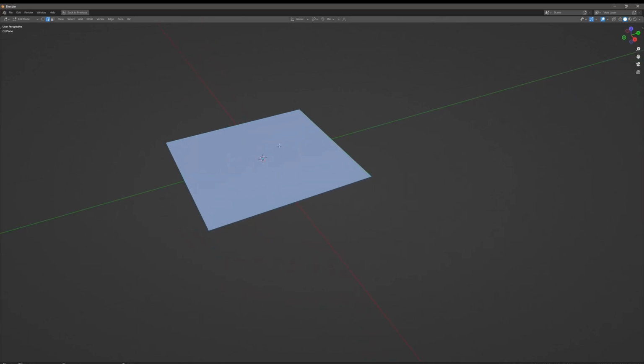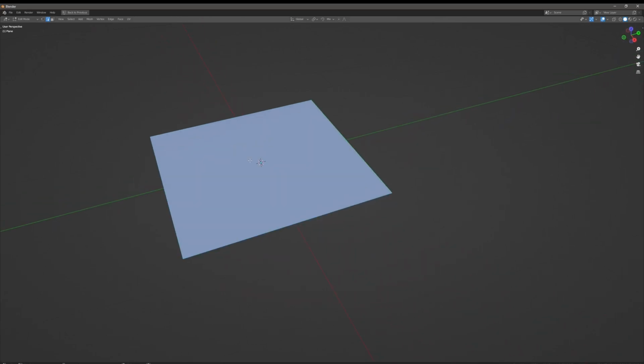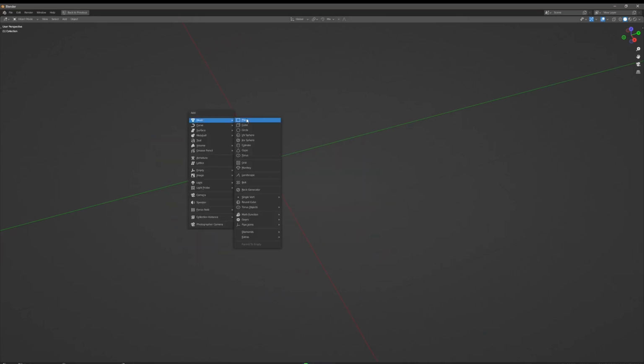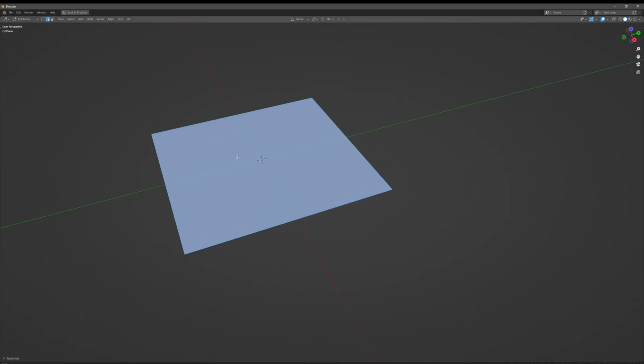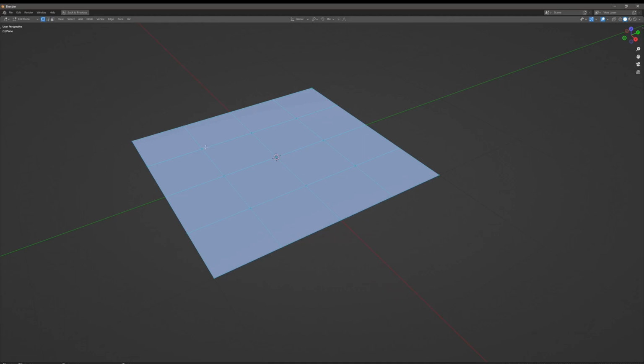So first, you need to add a plane, go into edit mode, then subdivide this plane a few times. Here I have subdivided it twice. I can subdivide it one more time, but I will just demonstrate on this one.